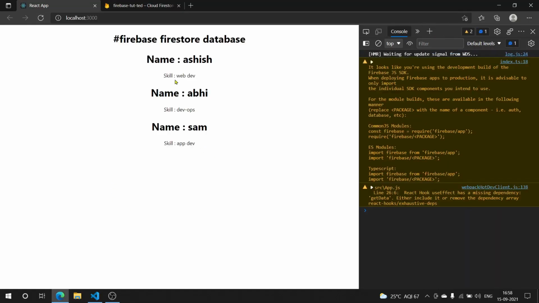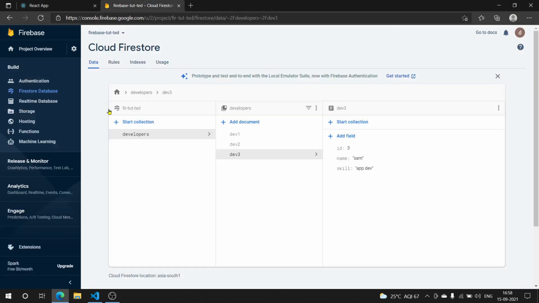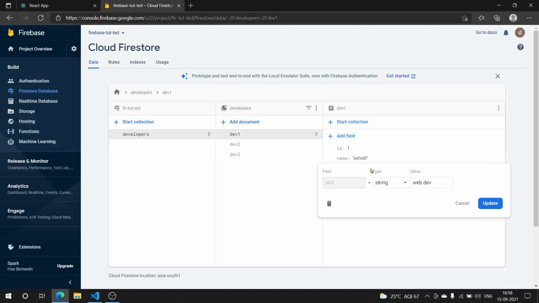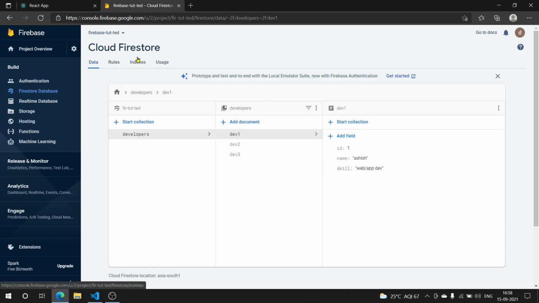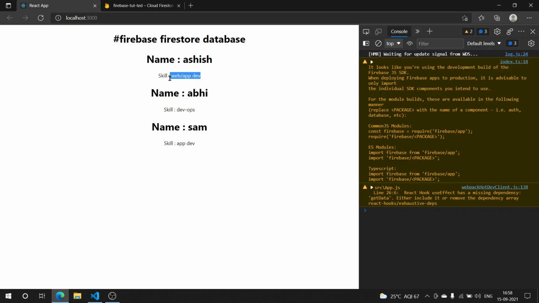And now you see we have our data: name Ashish, skill web dev; name Abhi, skill DevOps; and name Sam, skill app dev. So guys, this is how we are going to get the data. Now let me show you something amazing. For dev1, that is Ashish, I am modifying this web dev to web slash app dev and update. And now just see what happens to the React app. I'm not going to refresh it or do anything. It will automatically get updated to web slash app dev.